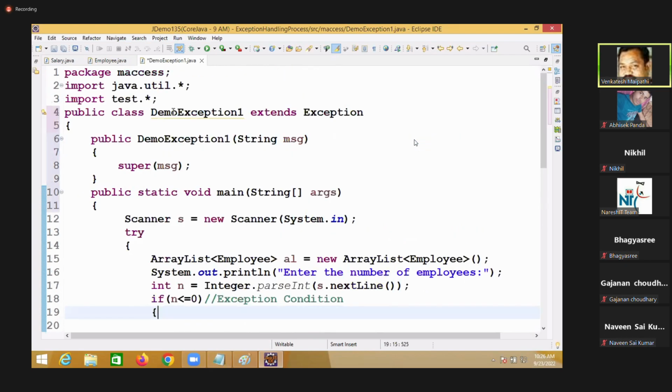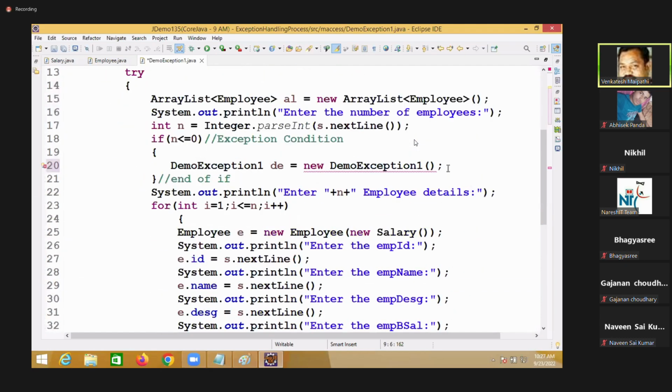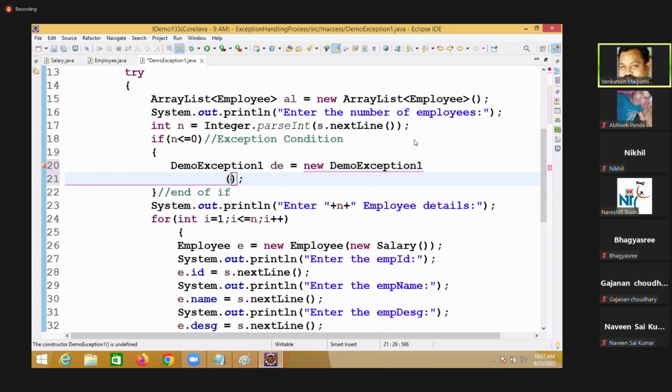Is the condition declared inside this class or not? Create the object. So we create a DemoException1 object, DE. D means DemoException. I'm writing DE is equal to new DemoException1, and here the constructor is available, yes, this constructor will be running now. So pass the message. What is the reason for the message? You have to pass the exception message. What is the exception message? Employees must be minimum 1.